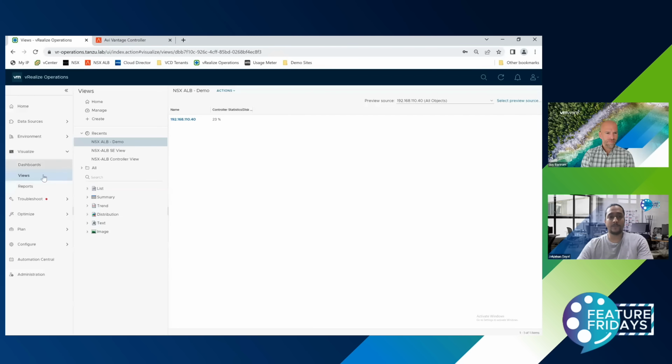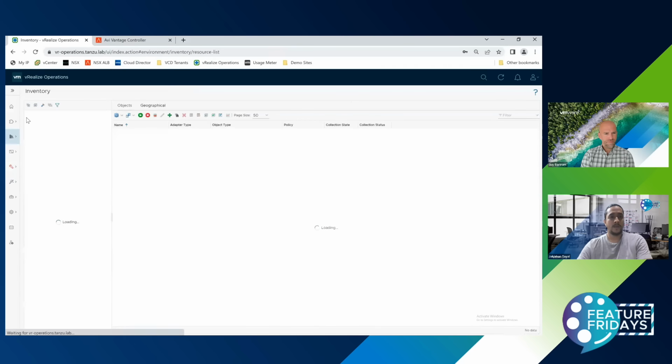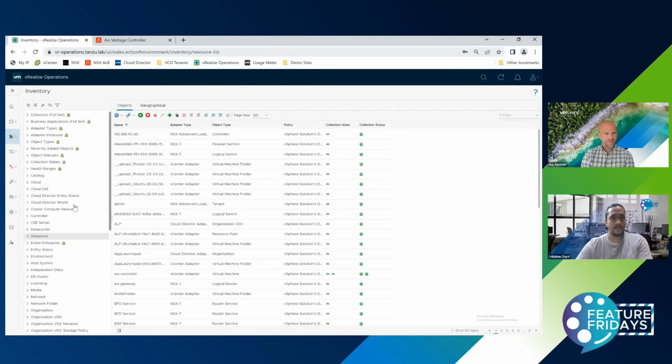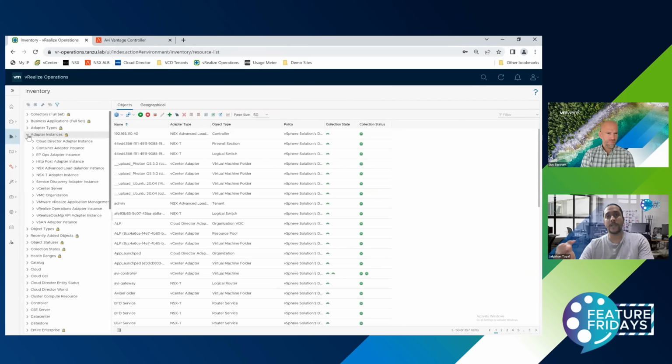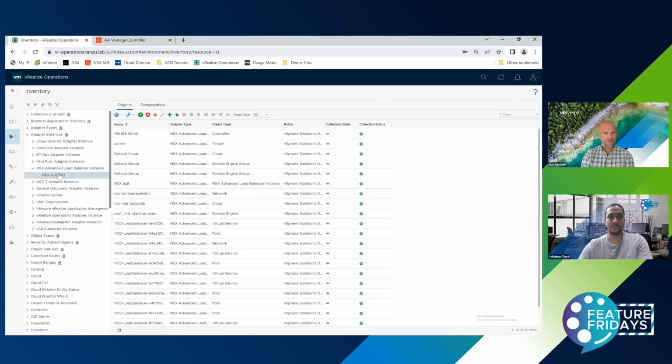So we have seen dashboards and views. Let me take you to some other sections. Let me first take you to the inventory. And if you look at the inventory right now, always understand one thing: any solution we are monitoring through a management pack would be listed under adapter instances. Now, since we have installed the NSX-T Advanced Load Balancer instance, this is our NSX solution we are monitoring.